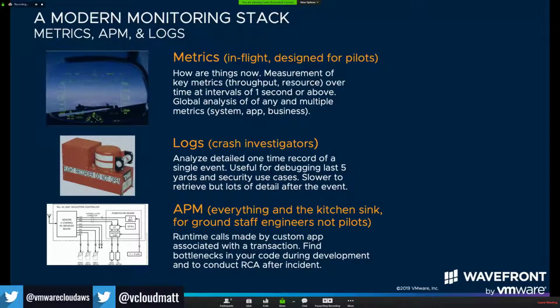Wavefront is primarily a metrics tool, although today we actually support distributed tracing as well, which I'll touch on when we get there. But historically, Wavefront has been a metrics tool. Metrics are the first thing you look at in a system like this. They show you what's happening right now. They show you continuous trends of behavior over time. They're very good for alerting, and they're very good for quickly slicing and dicing to understand where the problem may lie.